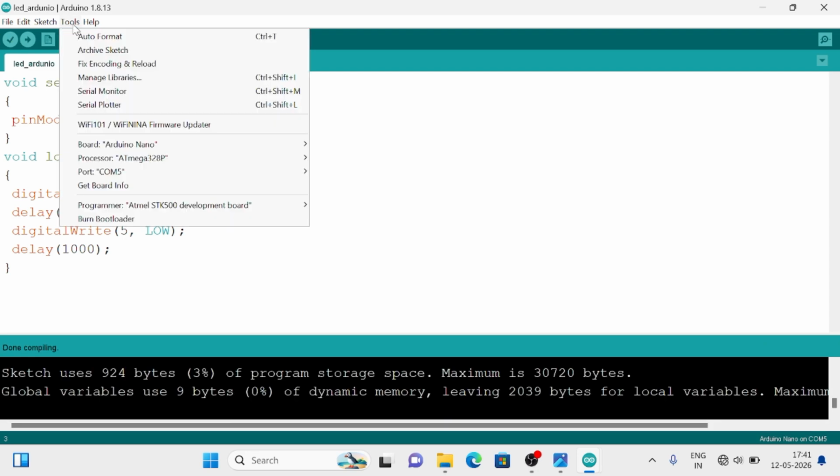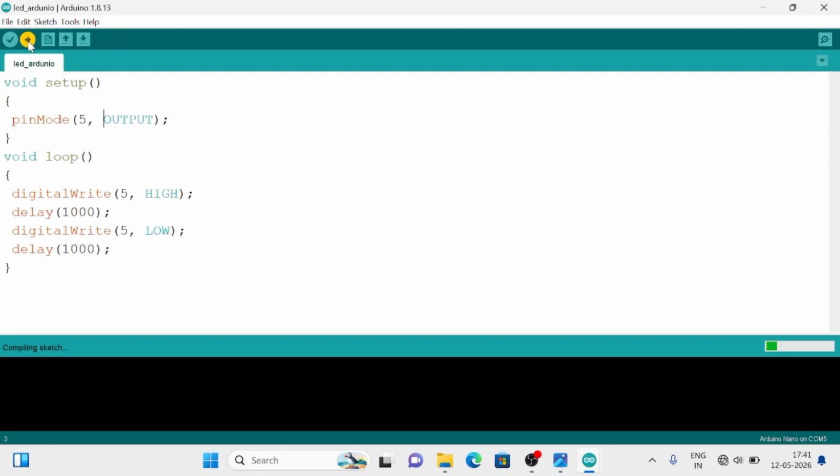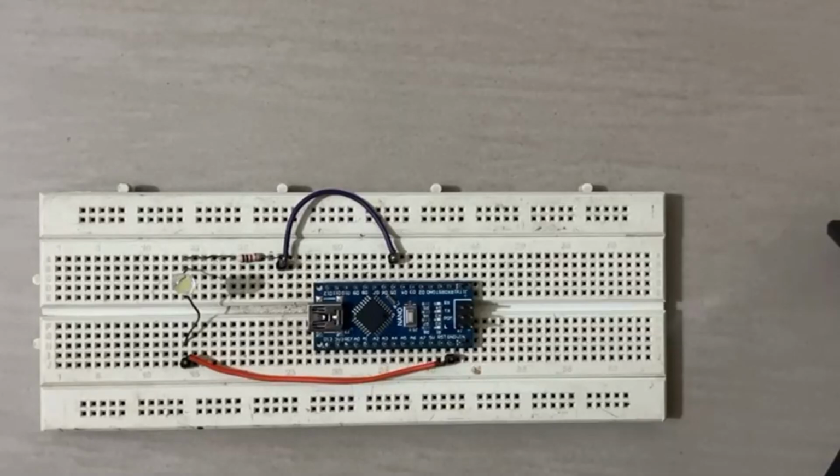then go in the tools, check the board, Arduino Nano, select the COM port and then upload the code, and connect the USB pin from the laptop or computer to the microcontroller. So I will do the connections on breadboard and show to you.